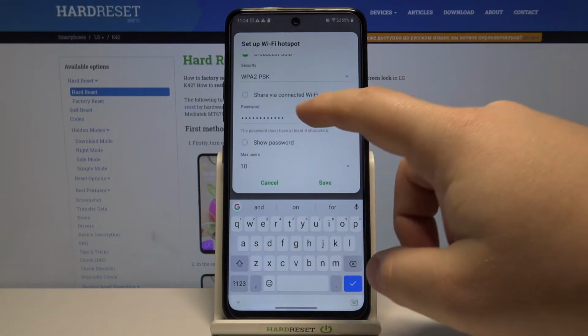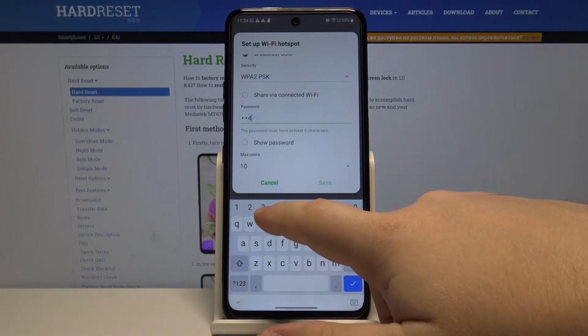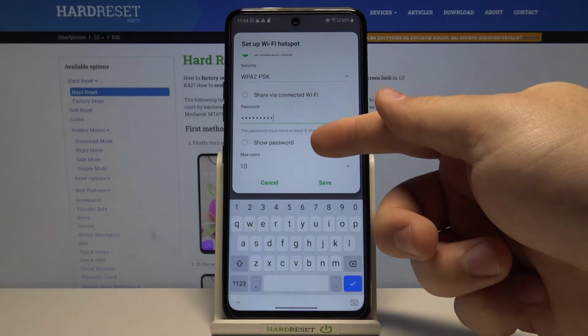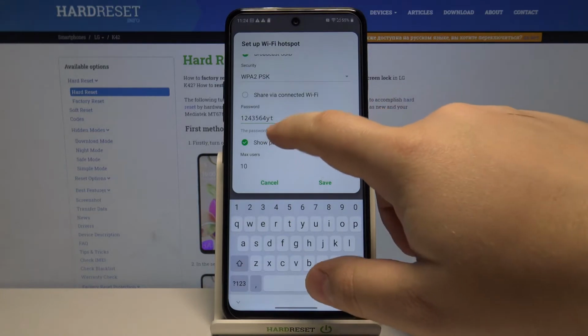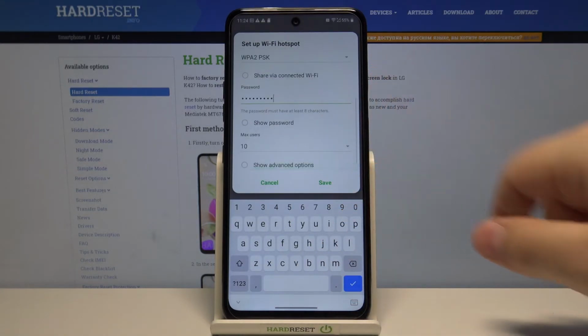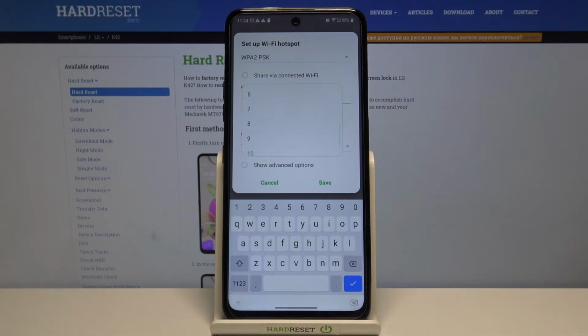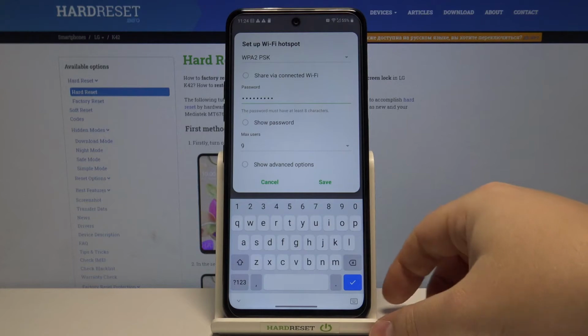Below we have password, we can tap on it and change it. And we can also tap on show password right here to make the password visible. Next is max users, and here we can tap and select the maximum amount of users connected to our network at the same time. Select what you like by tapping on it.